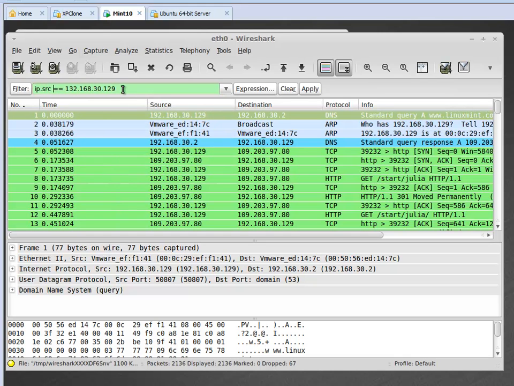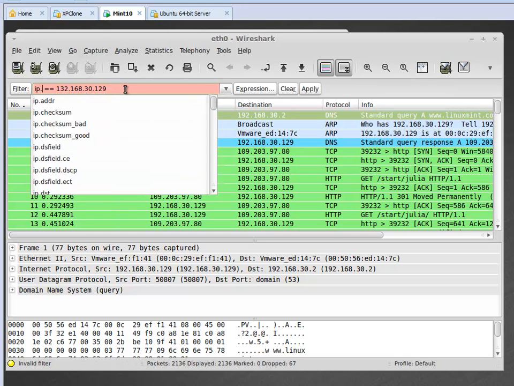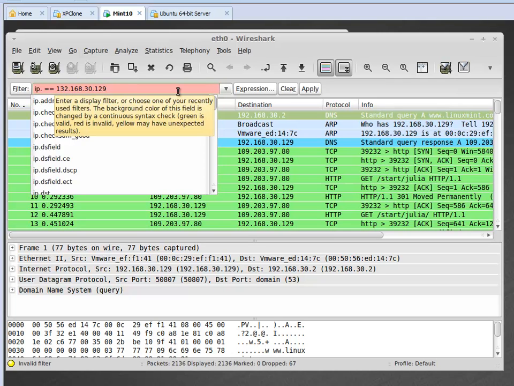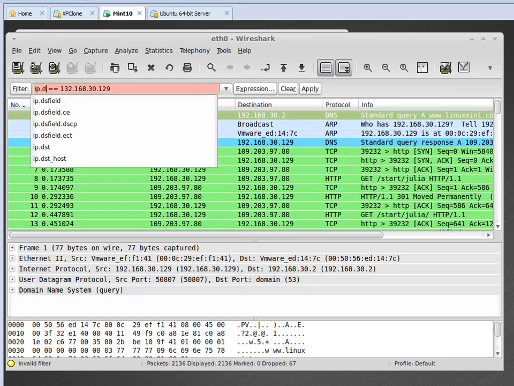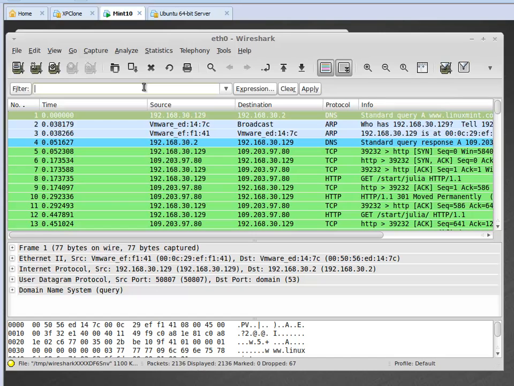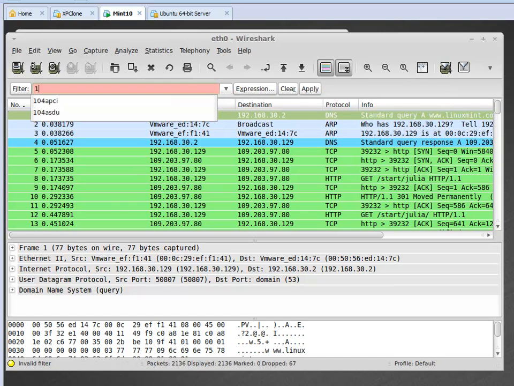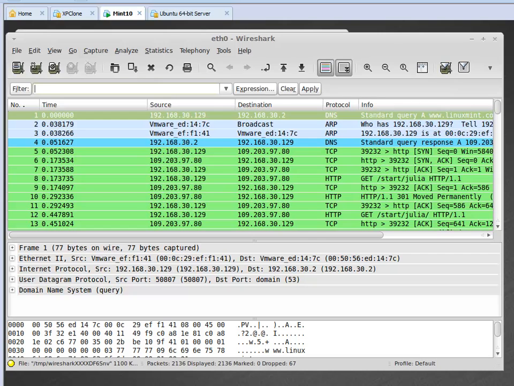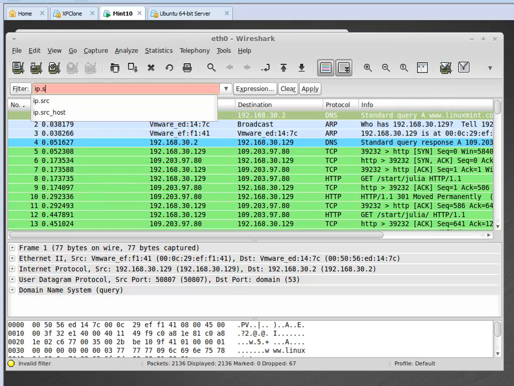Let's change this to destination. Notice that it turned red. That means that IP dot, as soon as I took out the source, it was no longer a valid expression. If we type a D, S, T, notice it now shows in this drop-down menu. That means it's a valid filter. So let's pick another IP, IP.src.